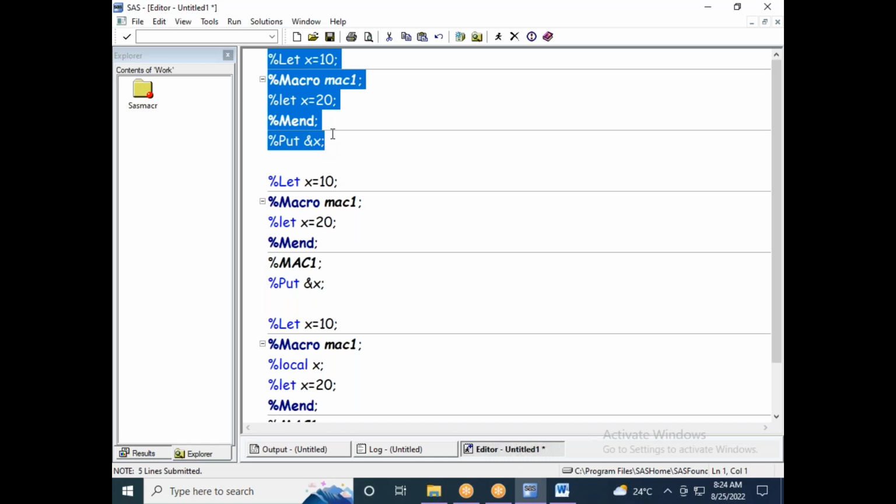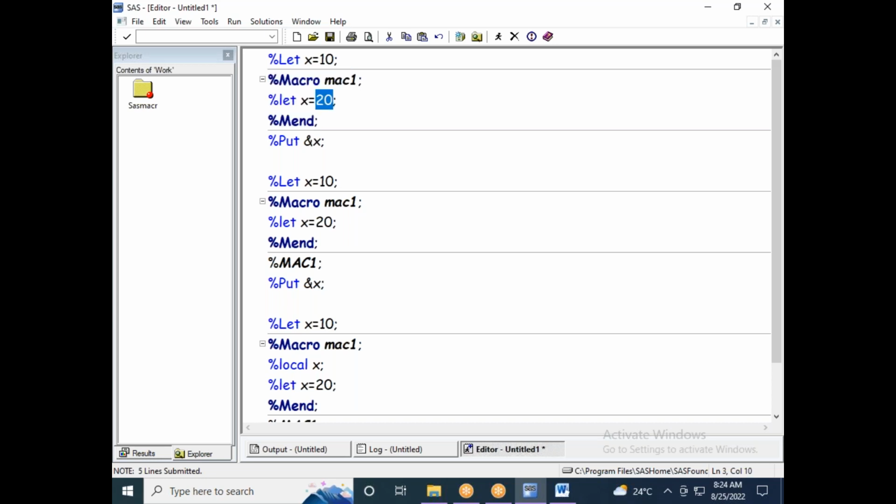here in this case I created macro mac1, but I did not execute it. I did not call that macro. If you call the macro, at the back end your macro variable x will be created. It will take the value 20, because here a macro is nothing but stored text. Agree? This is nothing but stored text.